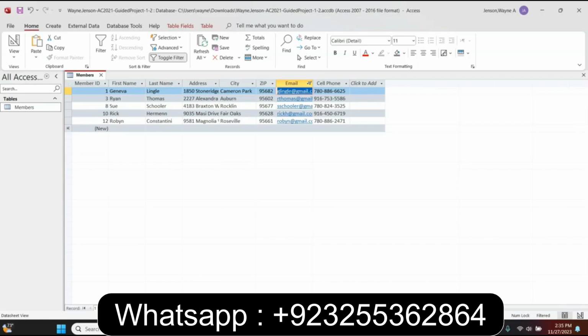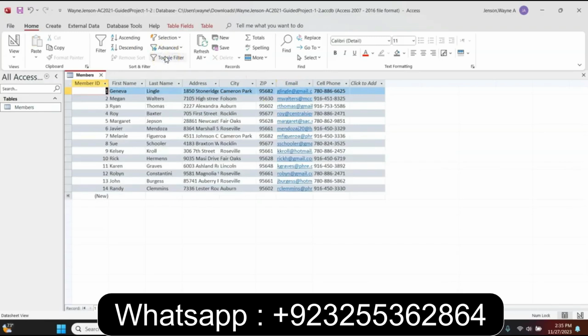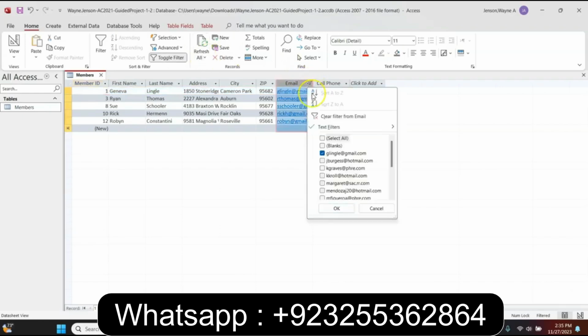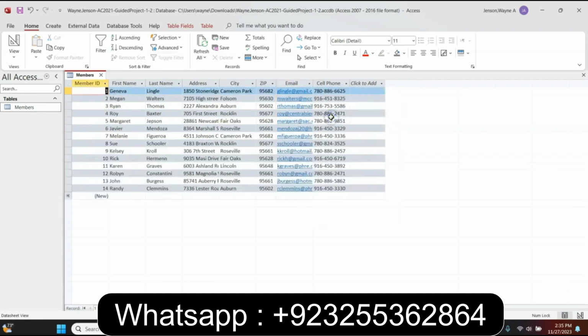And then we're going to toggle that filter, so switch back to view all the records. So if we click on this toggle filter, now you get all the records. And if we toggle it again, we'll get the filtered results again. And then click the drop down arrow to the right of the email, and then just clear the filter from email to remove the filter.